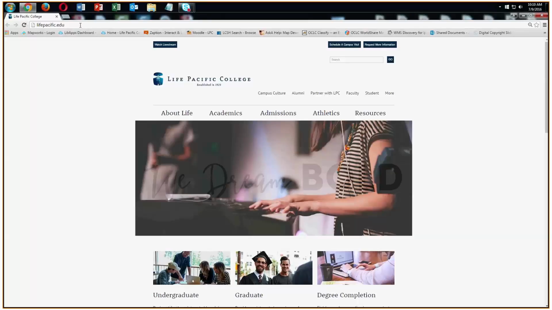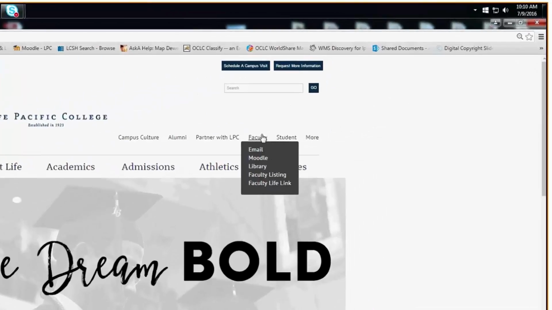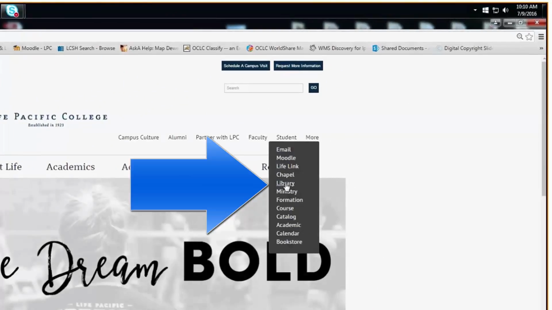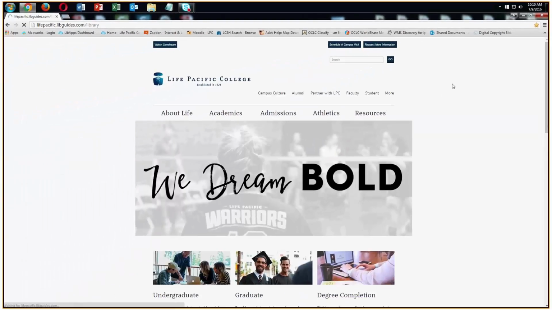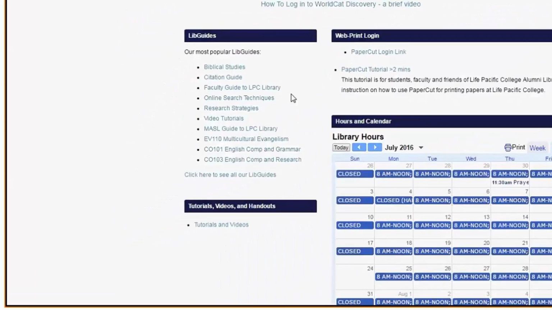Here we are at the lifepacific.edu webpage, and I am going to go simply to Student. You'll notice that the fifth line down here is Library. I'm going to go ahead and click on Library. And this takes us to the Life Pacific College Library webpage. And on this left-hand side here, where the cursor is floating around, it says LibGuides.